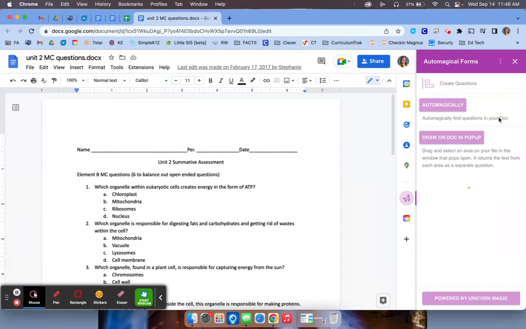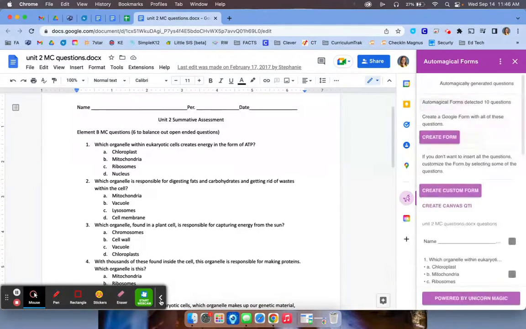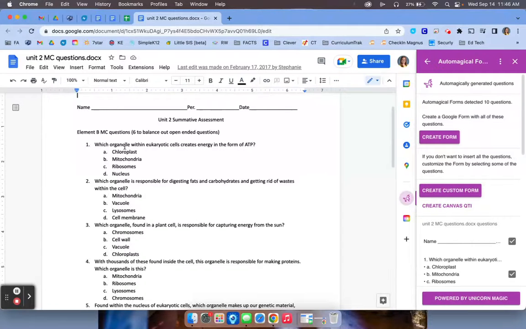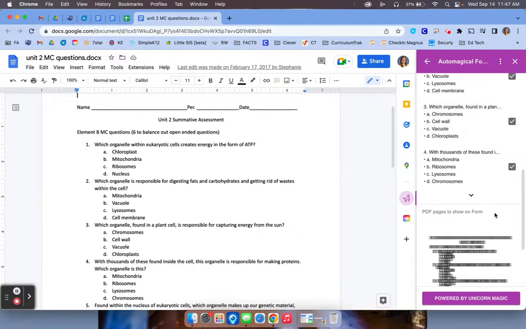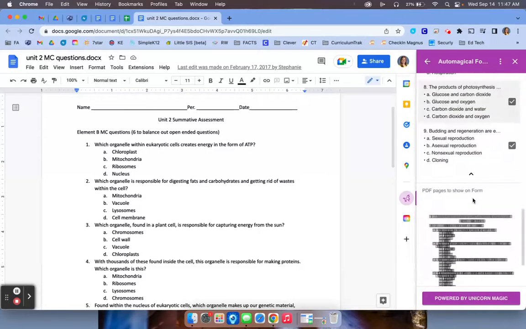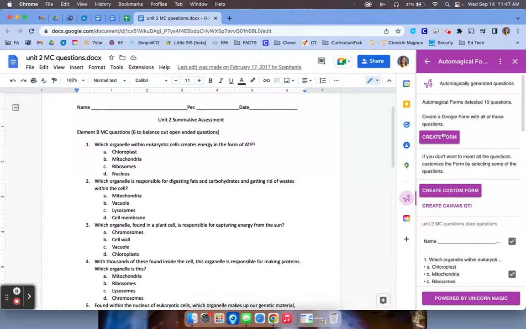But let's say that you wanted the whole thing, in which case you can allow Automagical to do its work, and it will identify those questions. If you have typed out your questions neatly with numbers and the response options, I have found that it does work pretty seamlessly. As you can see, the questions have come up to the right that were found in that Google Doc. You then can select Create Form. Once you create the form, it will populate into your Google Drive, which I will show you in a moment. It does take a minute or two for that process to complete.